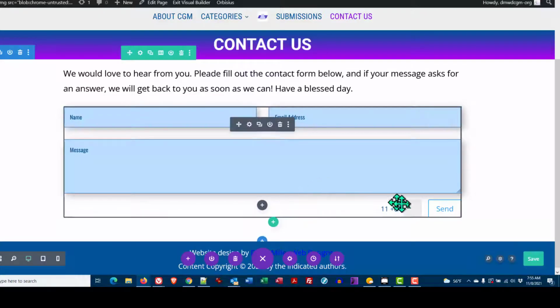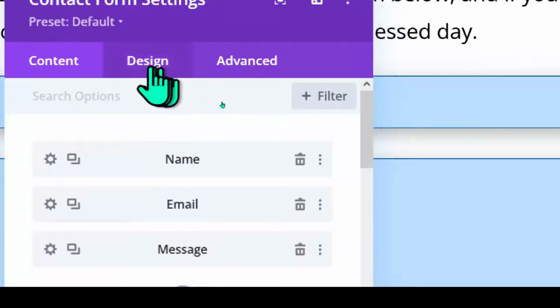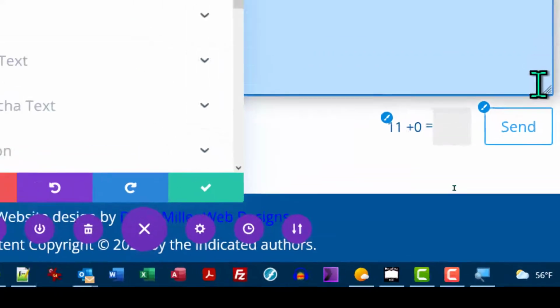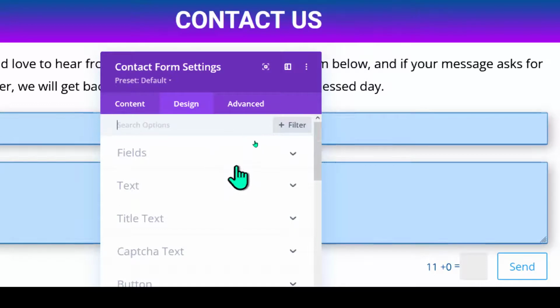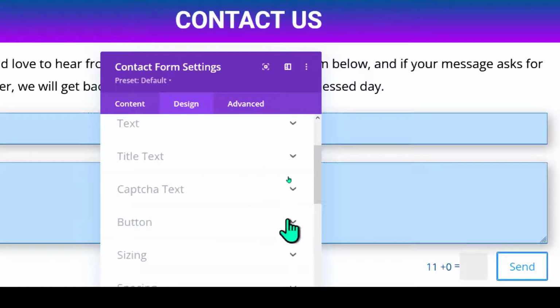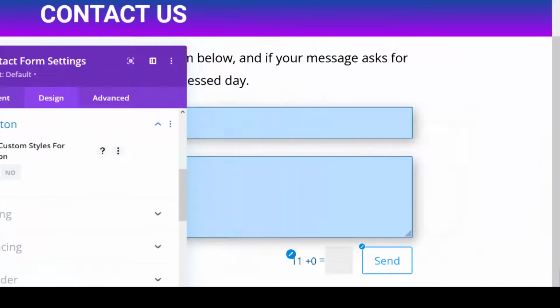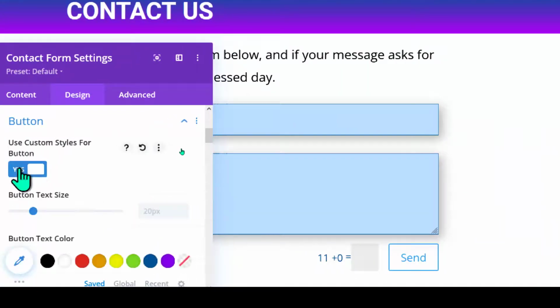Let's go back and see if we can style this submit button. We're going to click on the cogwheel for the module. Let's zoom back in. Let's go to design. There we go. Field, text, title text, button. There's the button. Okay, we are now styling the button. Use custom button style. It defaults to no, which gives you a transparent background and a light color. I'm going to do yes.